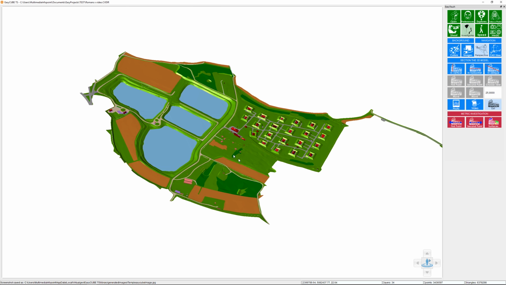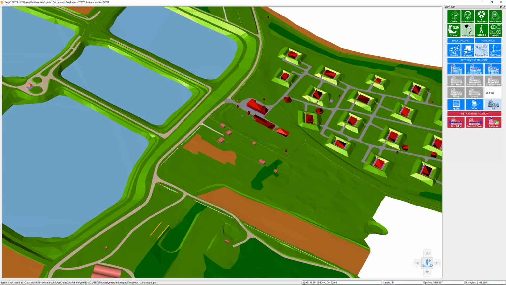I'm going to see metric investigations inside EasyCUBE TS. The first one is a simple measurement. So you go first point, and you set one point, you go second point, and you set maybe this one, and it will give you the 3D distance, the 2D distance, the elevation difference, and the slope.